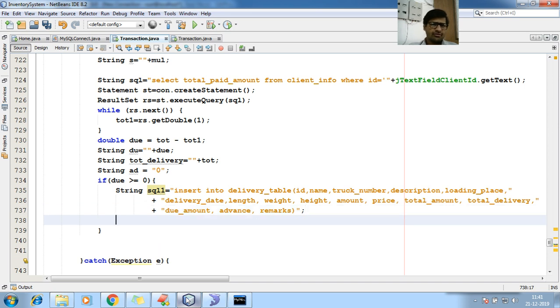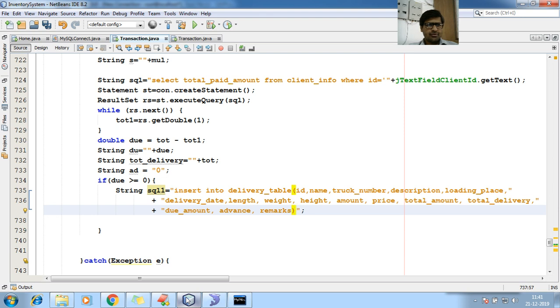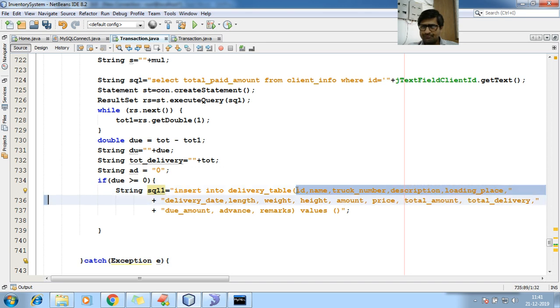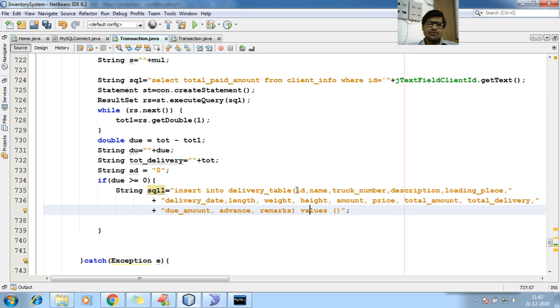Okay, this is my query, but here also we have to set the values, and the number of question marks. Check the columns, how many columns? 1, 2, 3, 4, 5, 6, 7, 8, 9, 10, 11, 12, 13, 14, 15, 16. So ultimately I have to set 16 question marks.